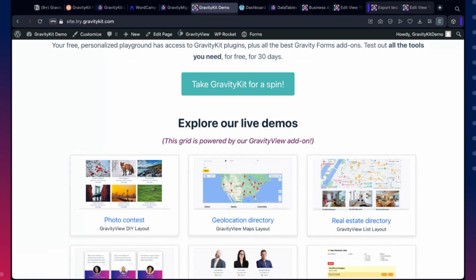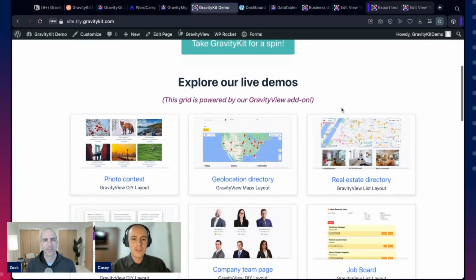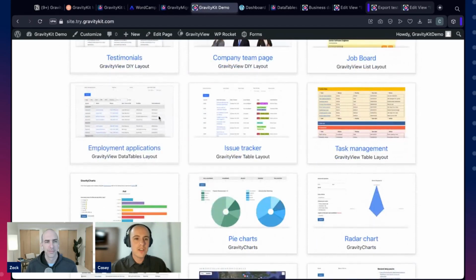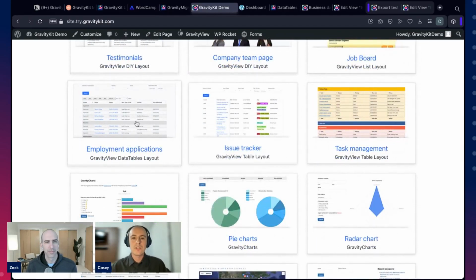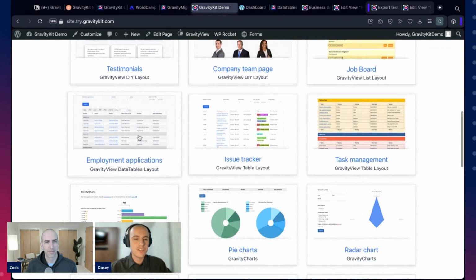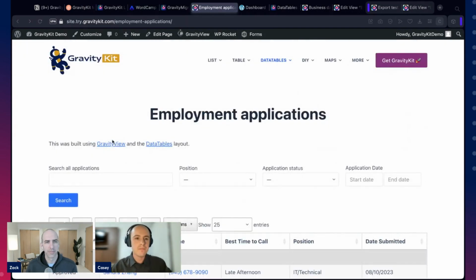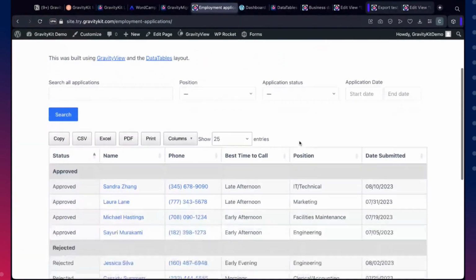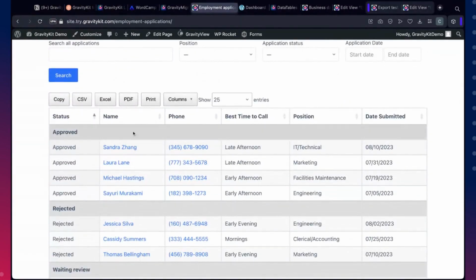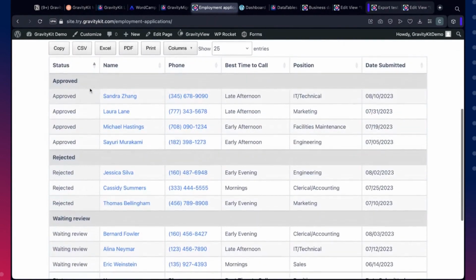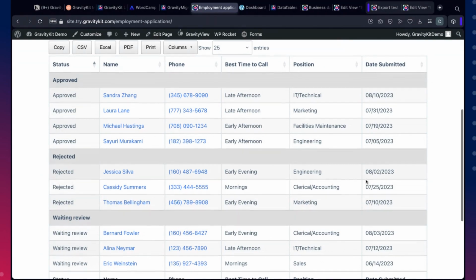Yeah, exactly. So let's do a quick demo of how this works when it comes to importing and exporting applications. Let's say I've identified a nice example here that I like, and I want to put this on my own website or a client site. Let's take the employment applications view as an example. This is using our data tables layout, and we've got job applications, and we are grouping them by approved, rejected, or waiting review. So there's a little entry approval system baked in here.